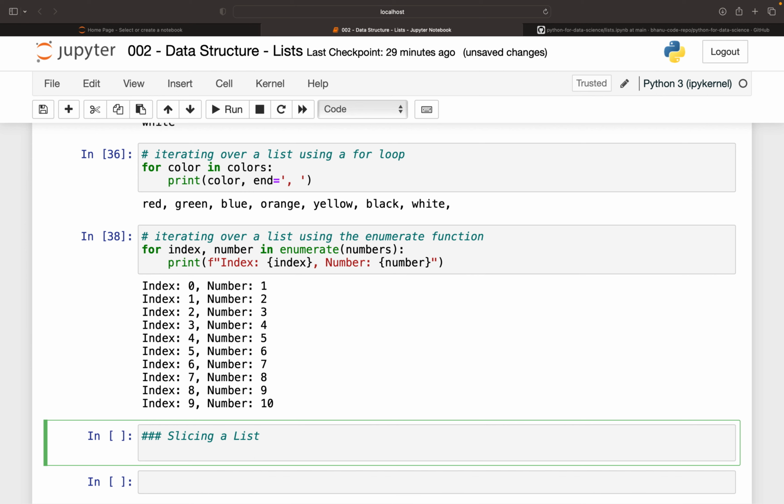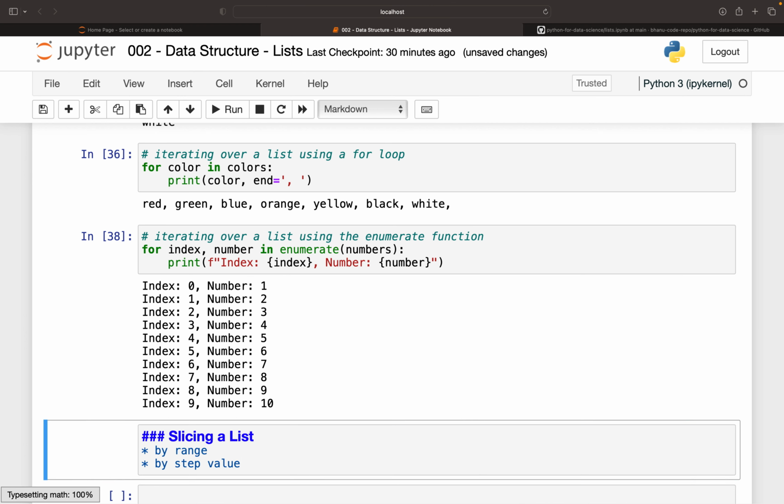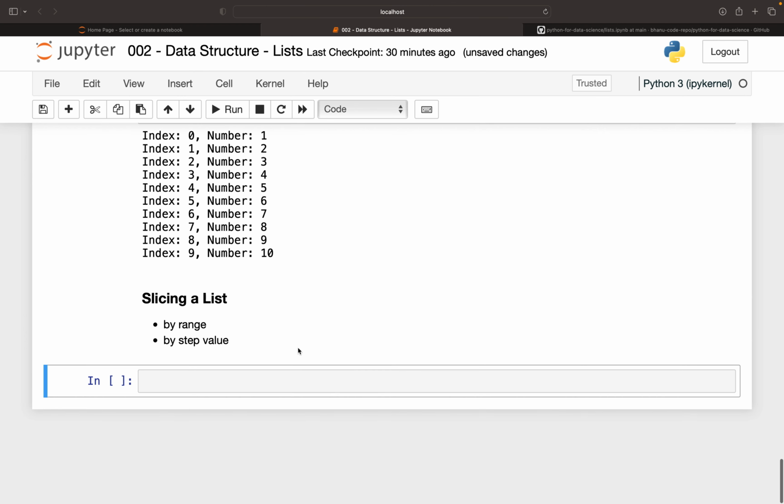Two things we are going to cover here. We will be doing one by range, and one by step value, basically. So these are the two possibilities I see. Let's see them.